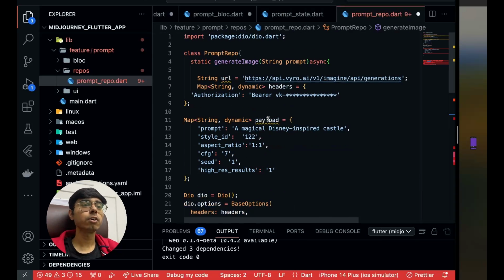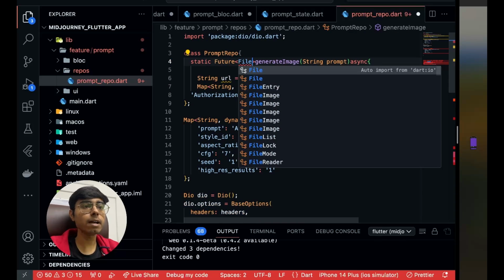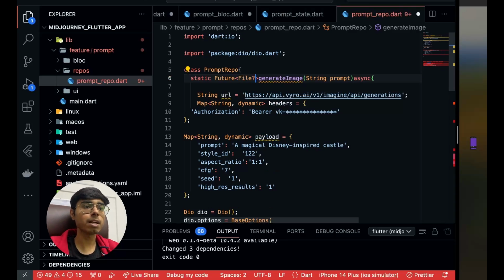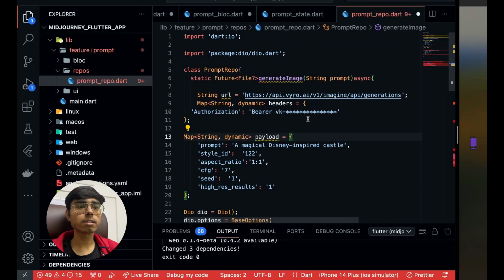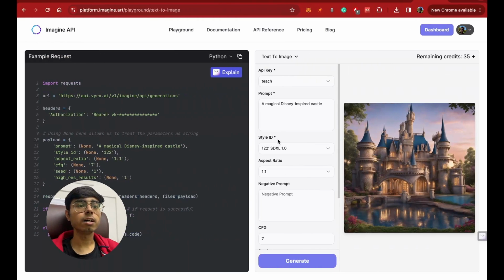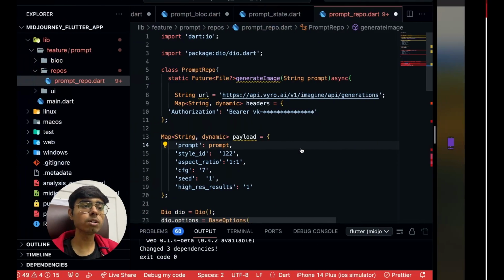So what I can do is over here, this generate image, I can define it as Future, and it should return a File which can be nullable, because if something went wrong, then I have to return null, right? So this is my payload. You can see the prompt, and this is going to accept the prompt from the user. So I'm going to write it as prompt, style ID. So this style ID is basically in what format you want this image to be looking like: a realistic, portrait, anime, or Disney like, or something. You can choose this, and you can see which one suits your needs.